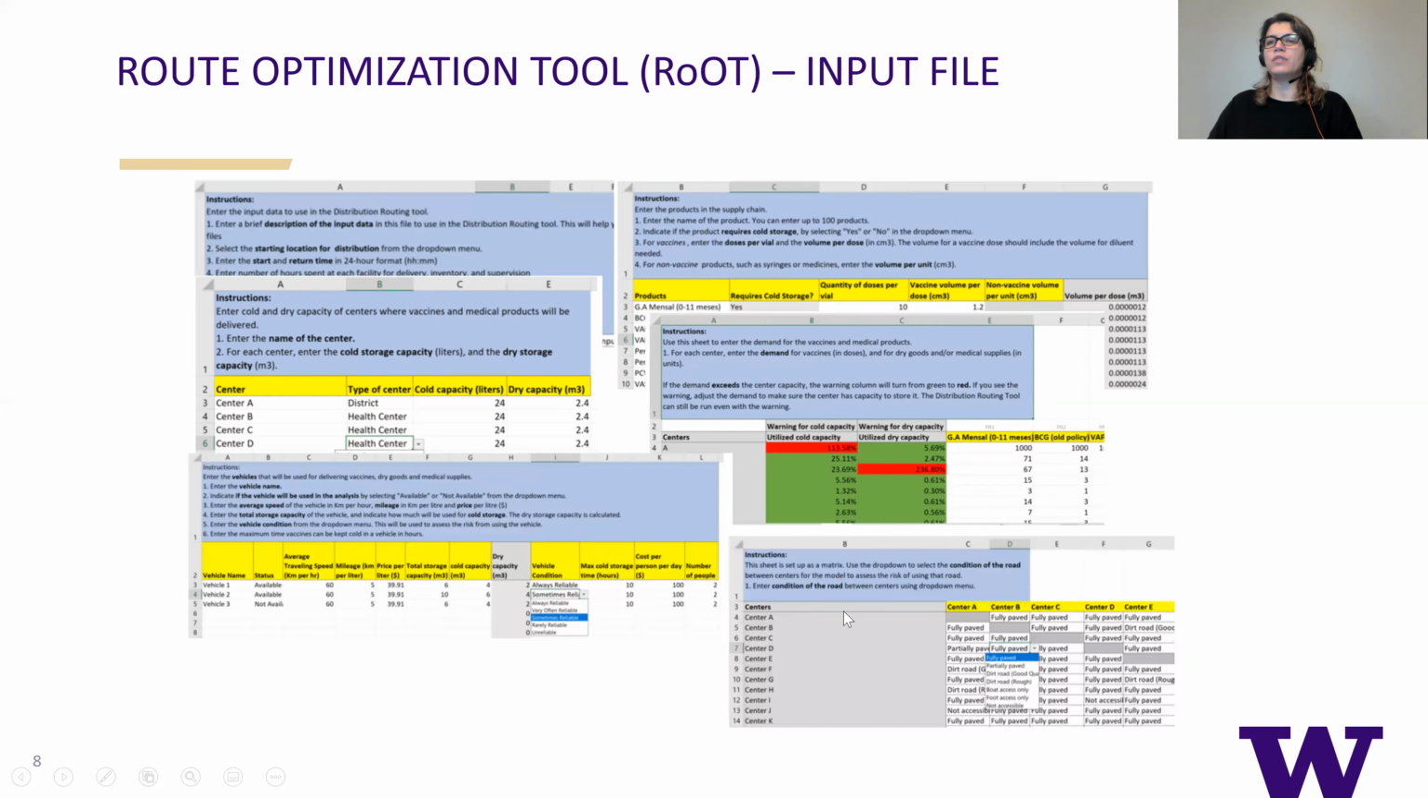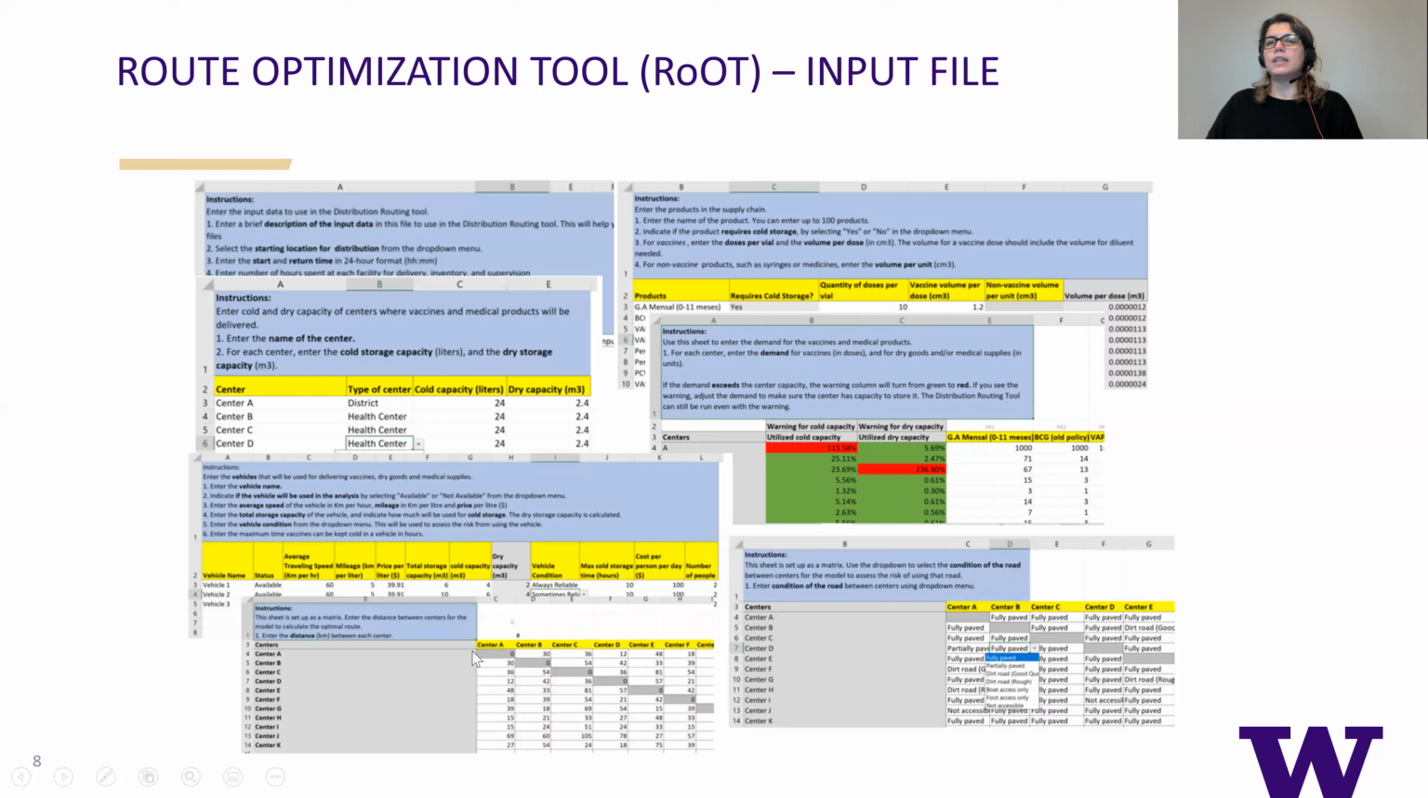And then we have the same idea for the roads. Here you have the road between two centers, and the user defines if the road is fully paved, is a dirt road, or is not accessible, and roads that are not accessible are not going to be considered by the model. So the user can define that here in those pull-down menus. Again, these categories are going to be translated to numbers for calculating the penalties. All these categories are defined with the users. And in the end, the user has to add the distance between the centers.